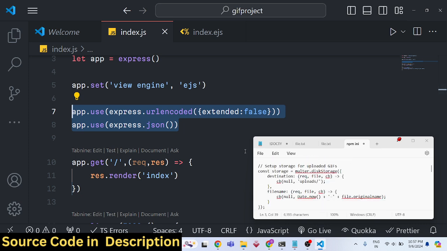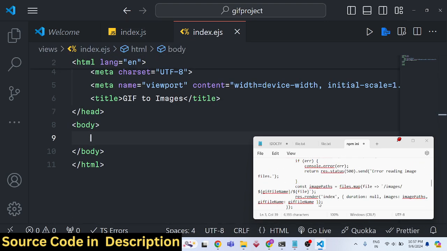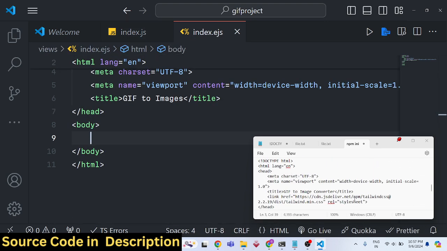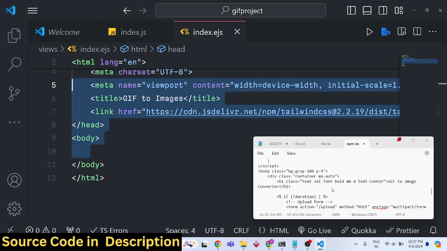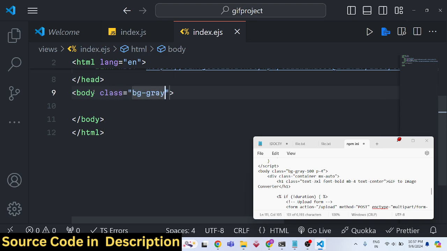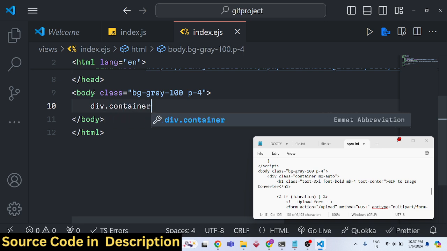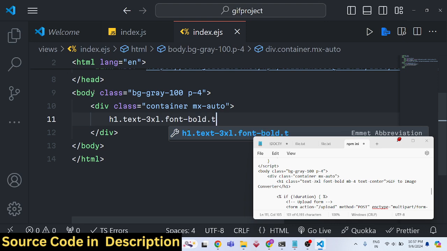So after you do this, we also need to now write the basic form. So inside this, we will also be including Tailwind CSS. So simply include the CDN of Tailwind CSS after the title. So after this, right here, we will be giving some Tailwind classes to it of bg-gray-100 p-4. So container mx-auto, this will make it in the center, and we will be having a simple heading. So these are all Tailwind classes.